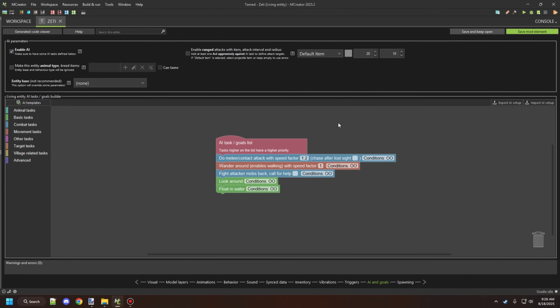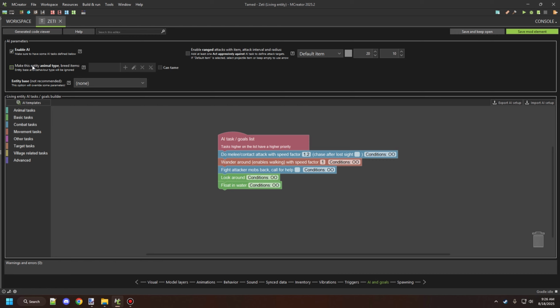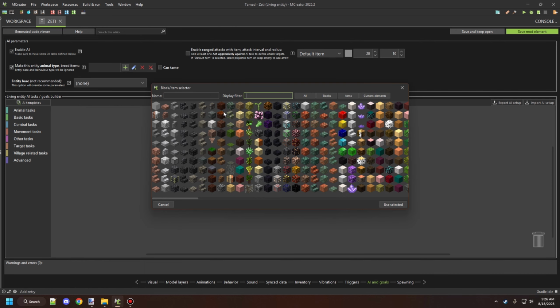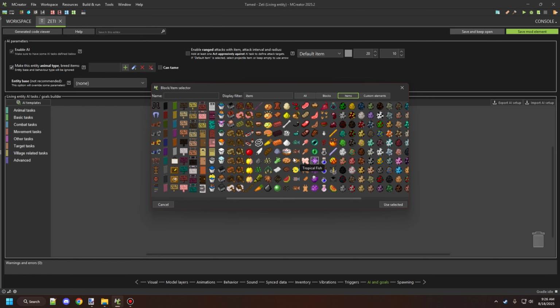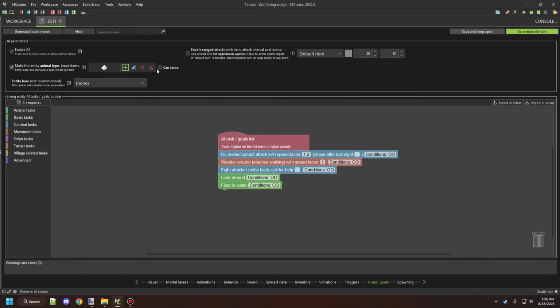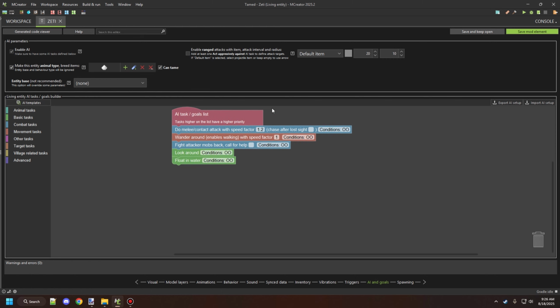AI tasks. So here we're going to have to set some settings because it's going to be tameable. What we're going to need is a food for that. So we're going to enable this checkbox here. Now enabling it will not really make it tameable. We actually have to set something for it to be tamed with. So I'm going to select something that we might use for the recipe, maybe something like sugar. I don't know, maybe it likes sugar. And then we can click can tame. So we'll be selecting that one.